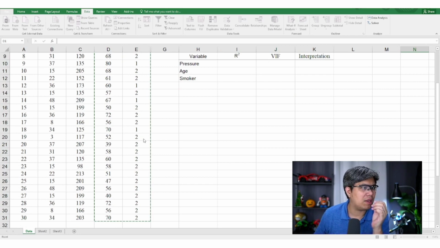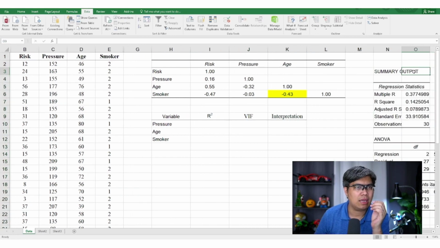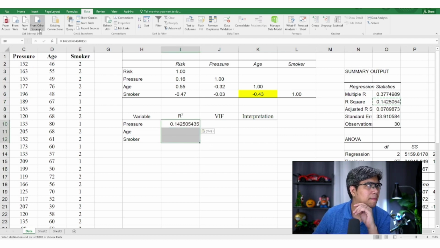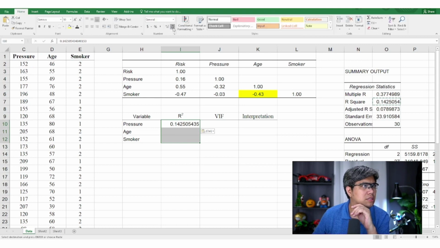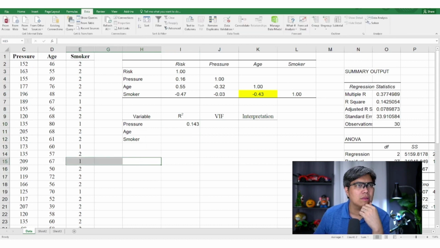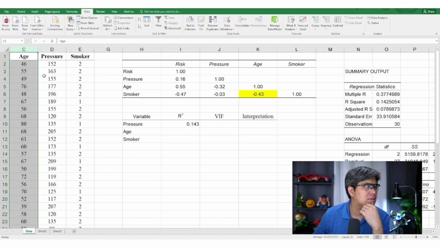Then check the box for labels. So let's display it on the side. Okay, so here we have our R square. Let's copy the value. Okay, so it's 0.14. So let's adjust the value. Okay, and then let's do the same for age and smoker here. Let's move it around. Okay, then let's redo the regression model.